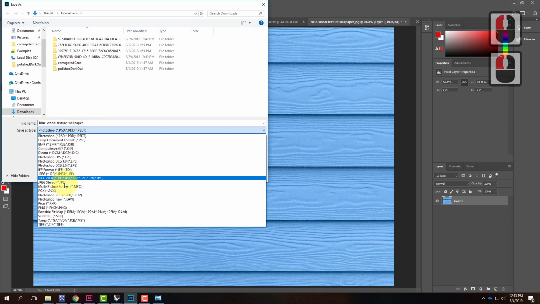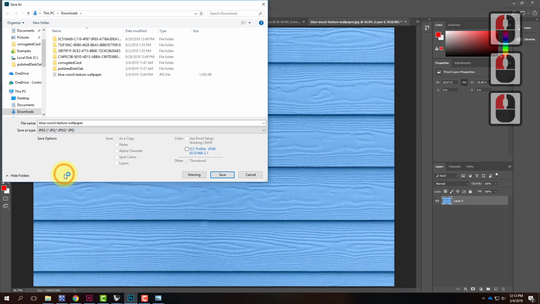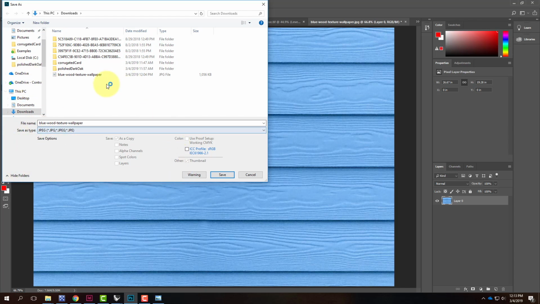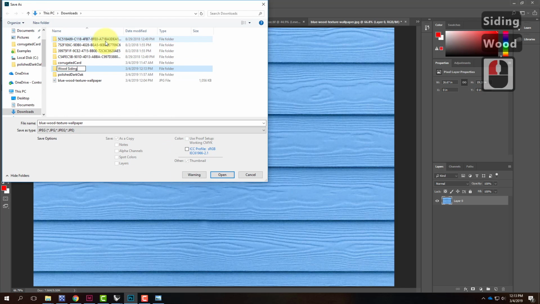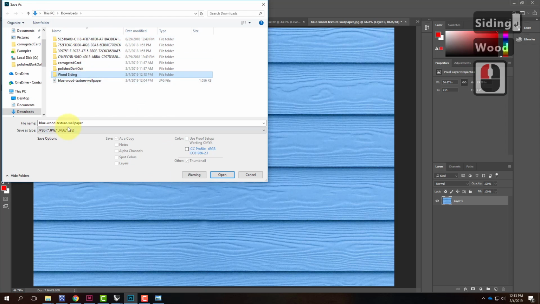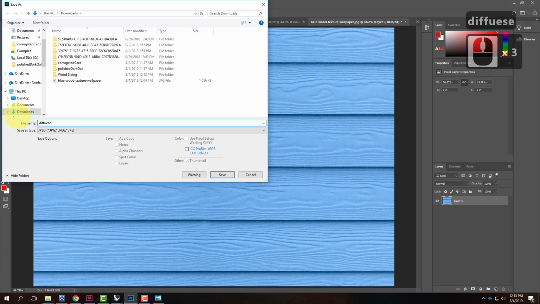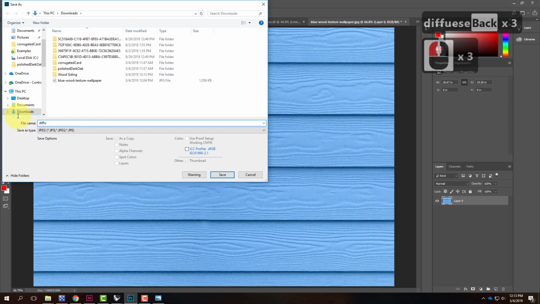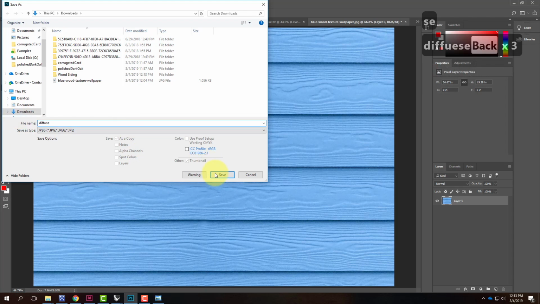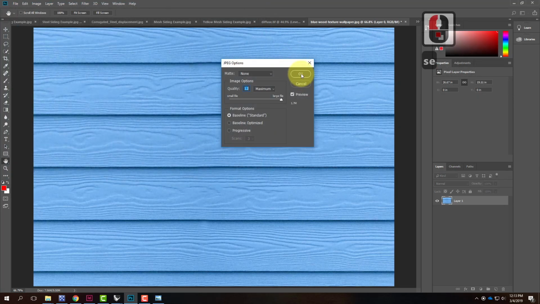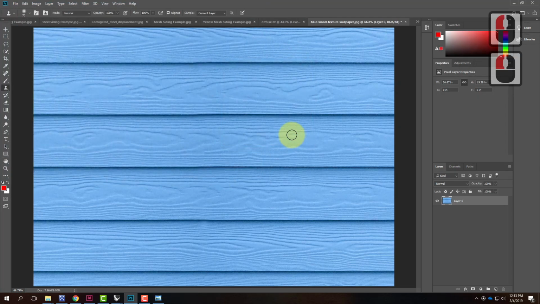I'm going to change my type to be JPEG, and we can put it in a folder here in my downloads folder for now. Let me get a new folder. We'll call this wood siding, and this was diffuse. And I'll go ahead and choose Save. Full size.